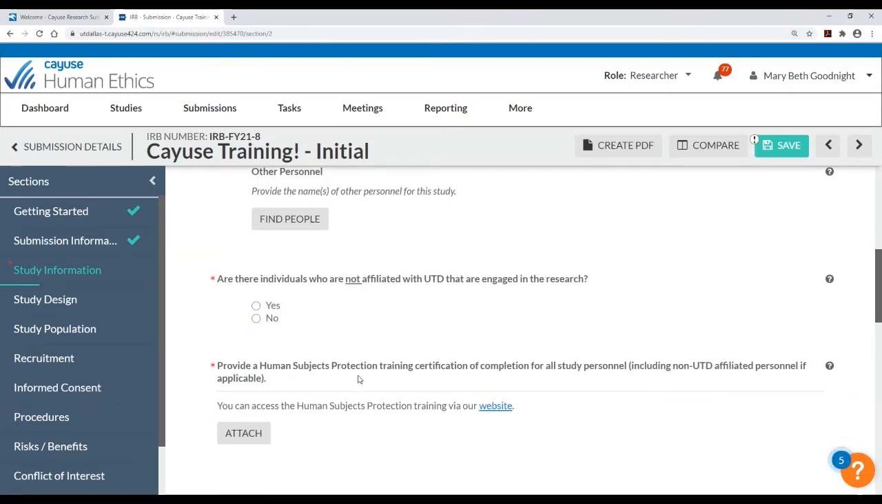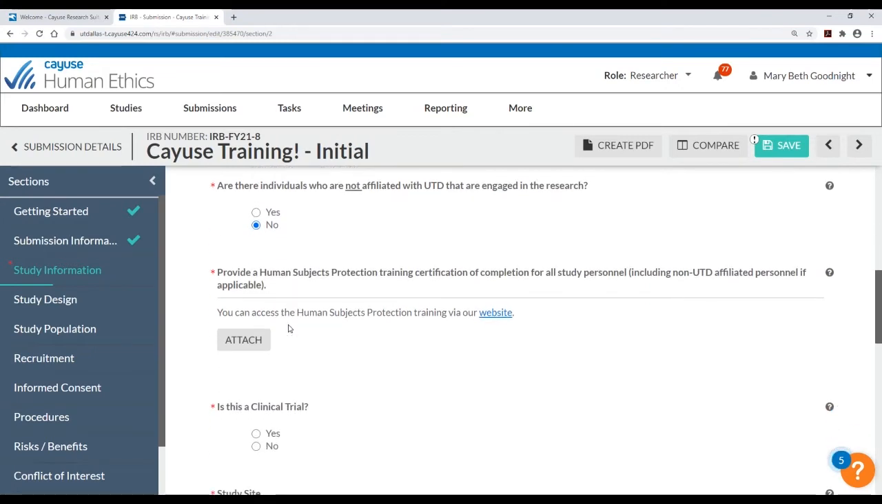Are there individuals not associated with UTD that are engaged in the research? So are you working with collaborators from another institution? Do you have some UT Southwest faculty members involved? If you select yes, it's going to ask you to provide a document with their names, their role in the study, and their affiliation, so UT Southwest or UT Austin. It's also going to ask you to provide the HSP, Human Subjects Protection Training certificates for all study personnel. So you want to make sure that this includes everybody: the PI, the co-PI, everybody involved in the study.